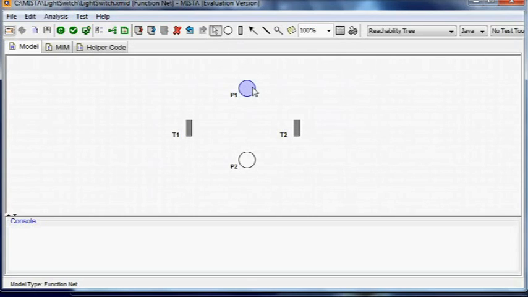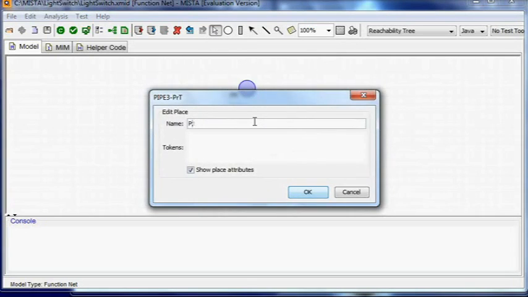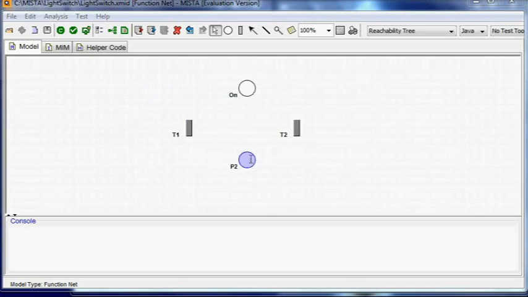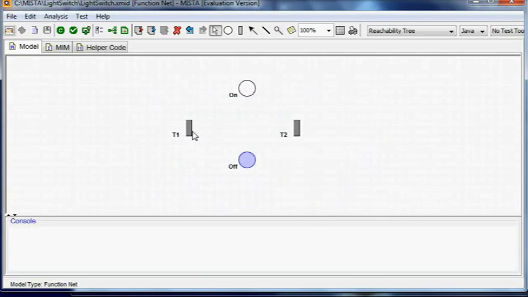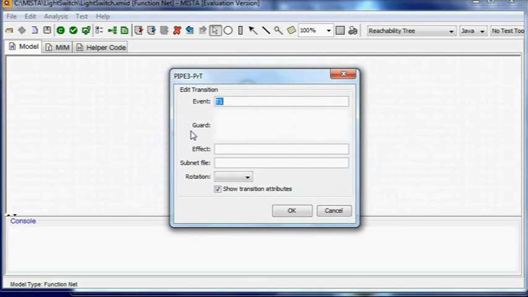Then appropriately label them by double-clicking on the place and naming it on, off, and then double-clicking on the transition, naming it turn on and turn off.